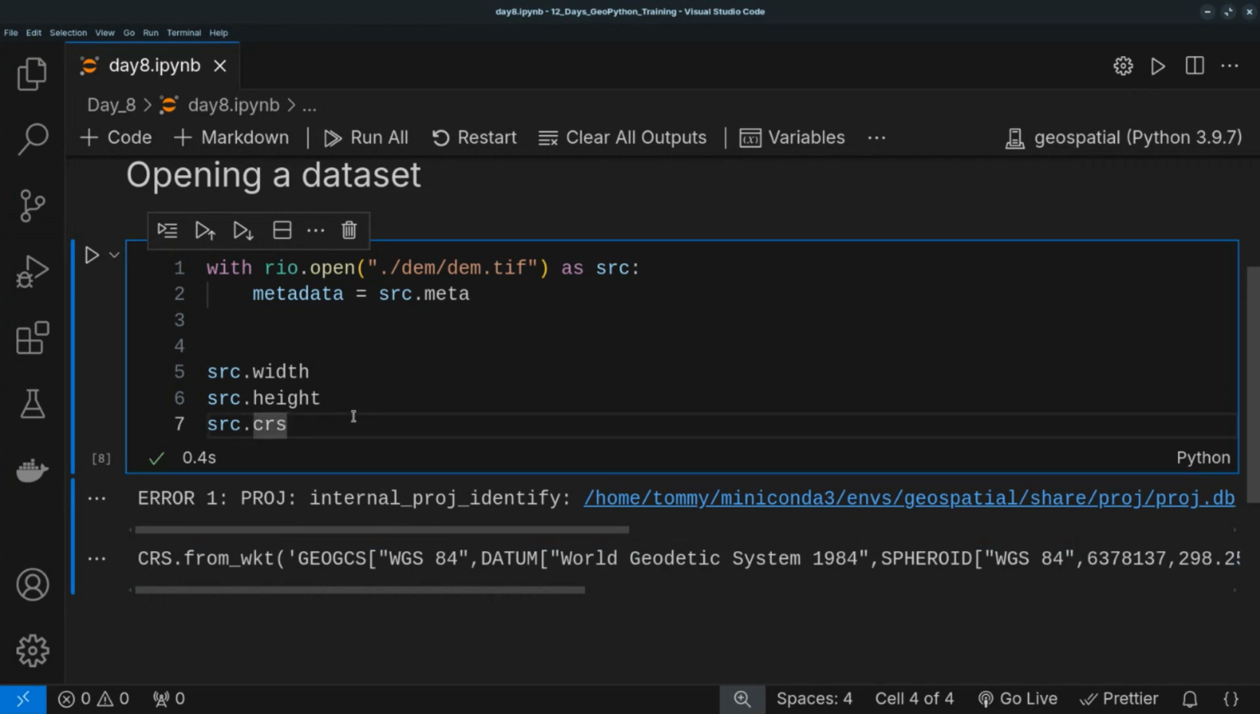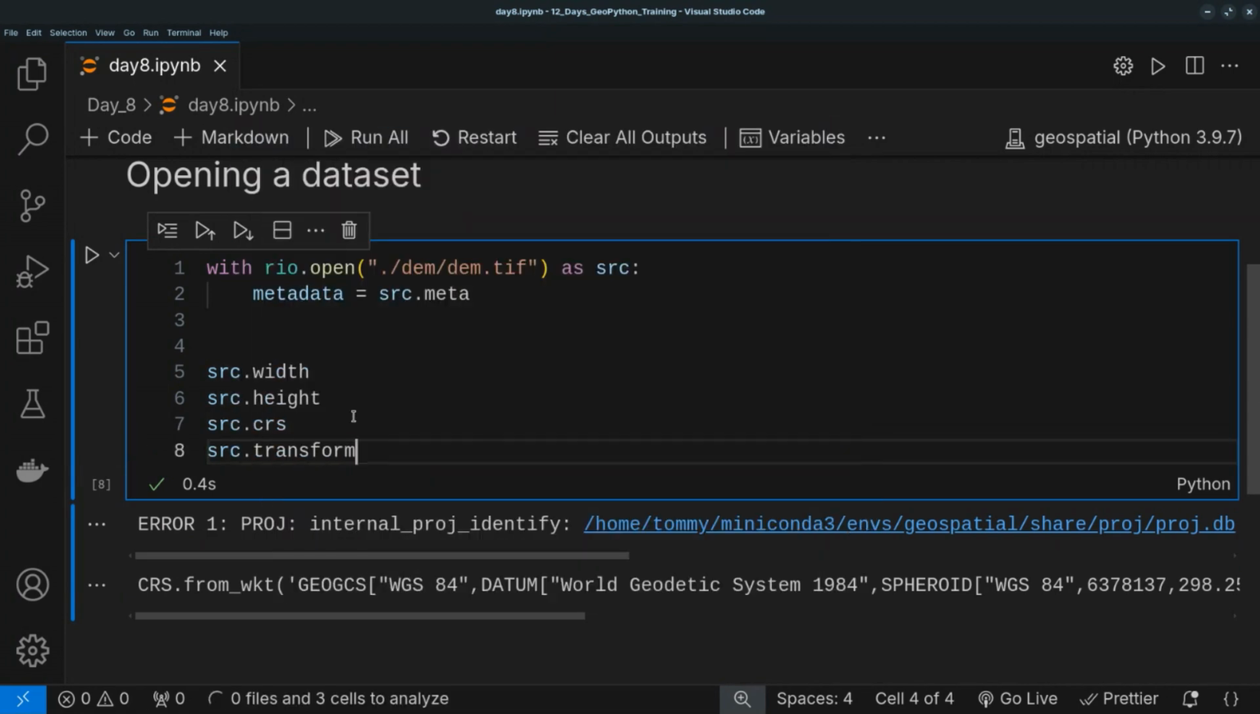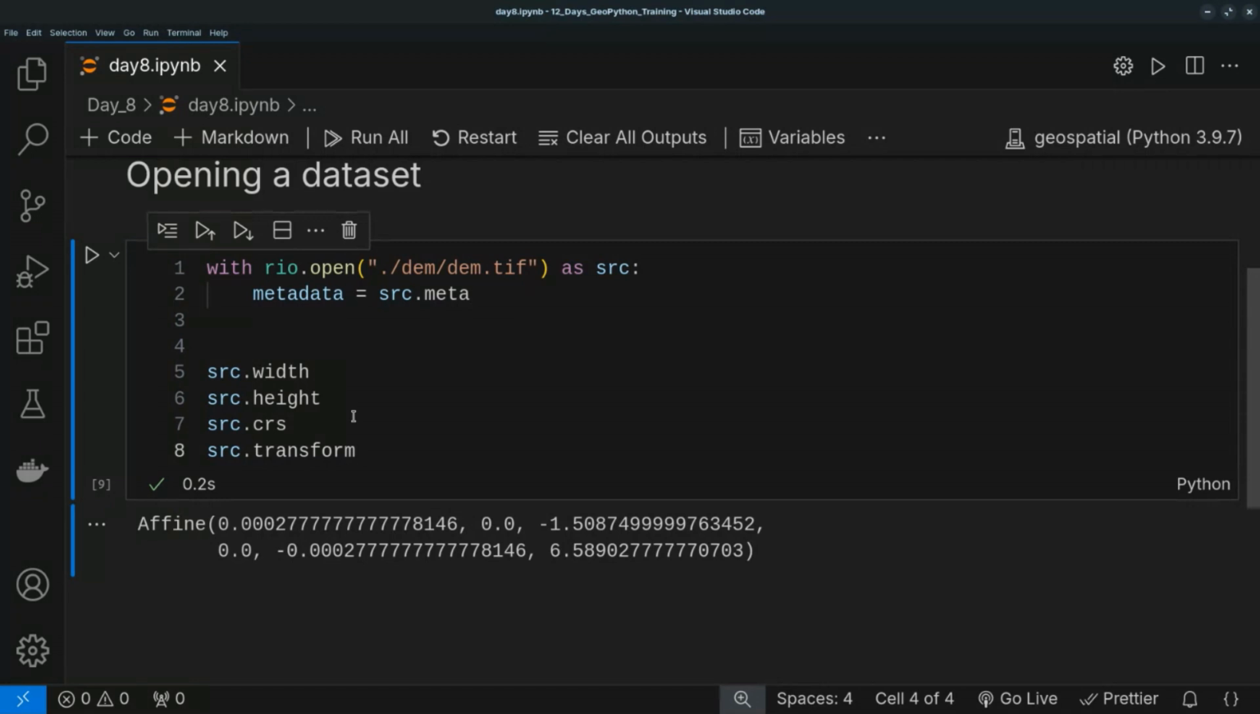Okay. There are other things also, like src.transform, which is the affine transformation used to translate pixel coordinates into spatial coordinates. I told you that the raster is just a grid of numbers. So each of these pixels, how do we put them in their proper geographic space? That is done by this affine transformation. You can use other transformations, but this is the most popular transformation that is used.